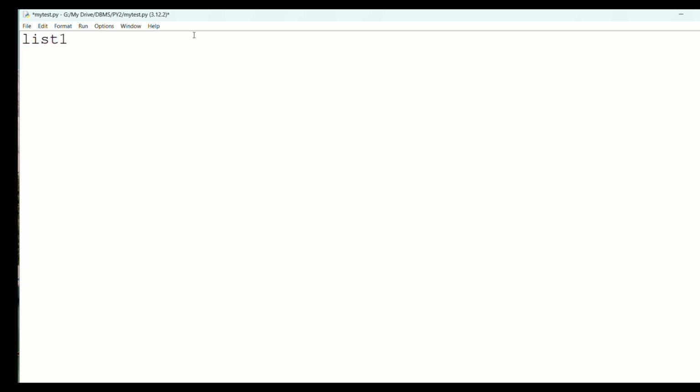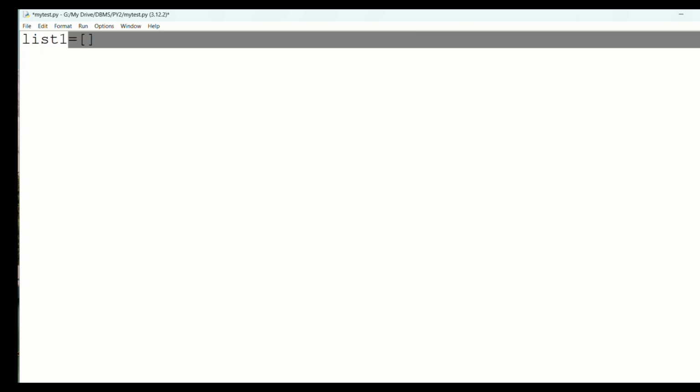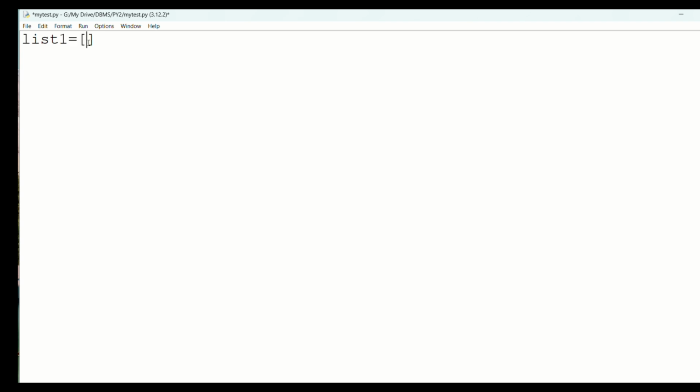see, list1 is equal to this. It's an empty list. We are representing a list in square brackets. If you don't write anything in the list, this is an empty list. I want to display the empty list. How it will be displayed, we will see in the output. Simply, I want to write print list1. Here, I am declaring an empty list, and I am going to display that list.